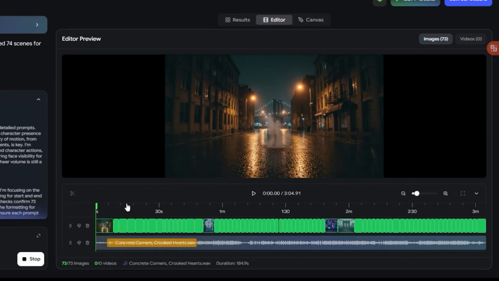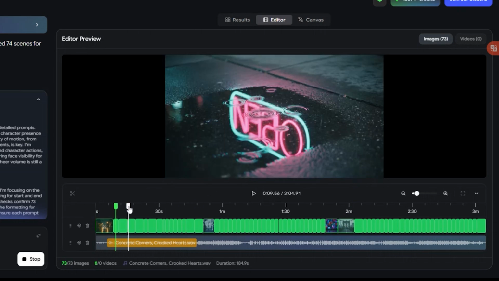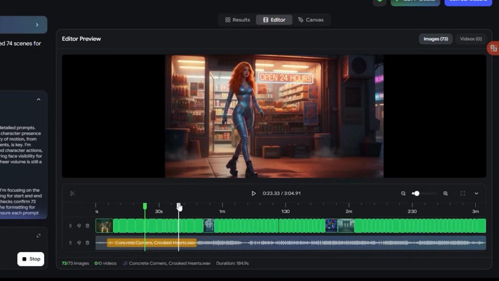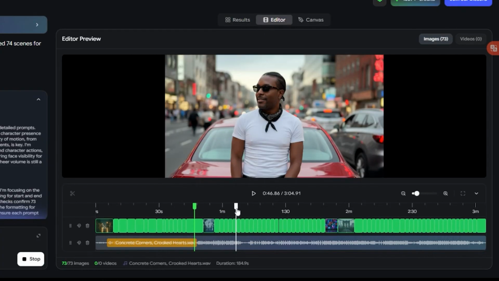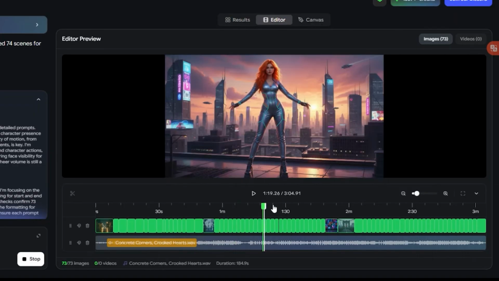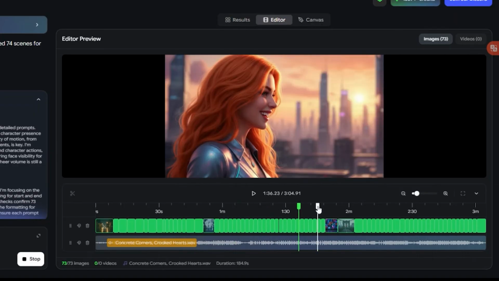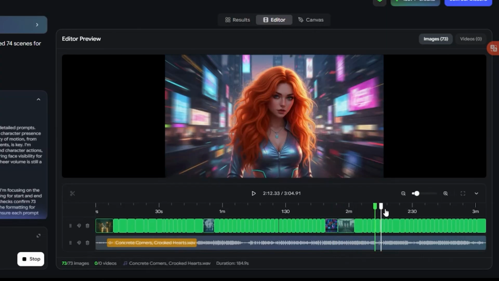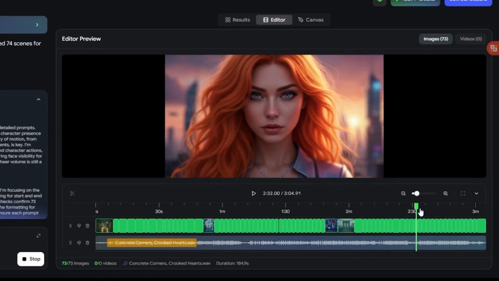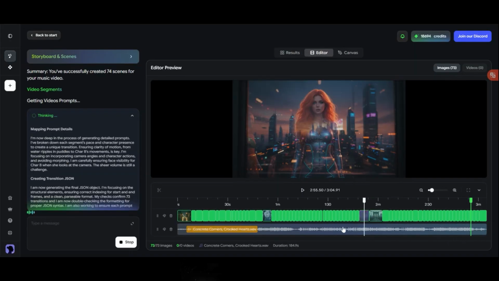So now I can see, do I like these images that it created? It created 73 images. I've never used this editor before, so I'm learning this new, but it looks like you can step through. Look at that. You can see the images it created. It shows my image that it's going to use throughout the video. That's pretty cool. And it shows all the images. So it's using her as the main character, which is what I said.